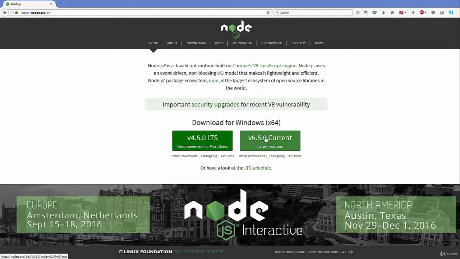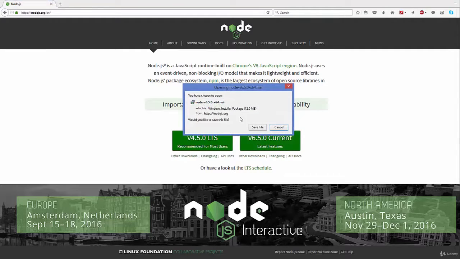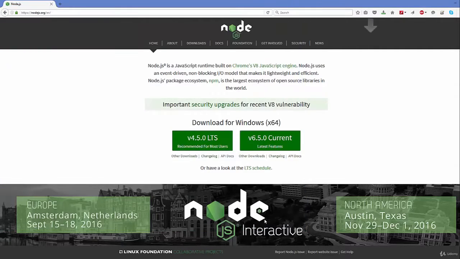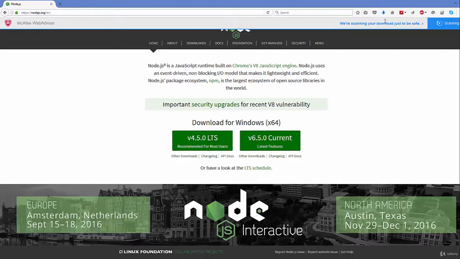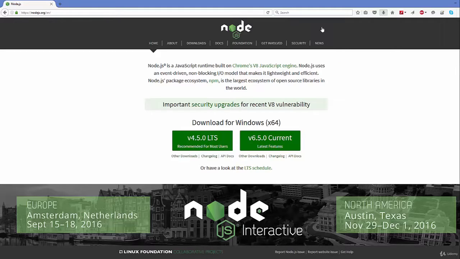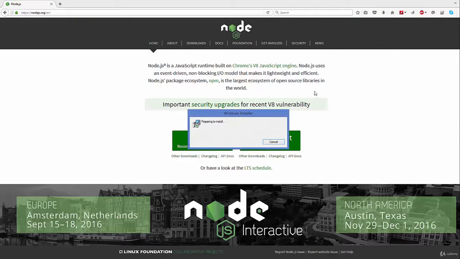So I'm going to click this option, and the file will be downloaded, which is about 12 megabytes. So I'm going to save it, and let's save it somewhere. Okay, so once this file is saved, we are going to just install it. So just click your MSI file. The extension of this file will be .msi. So just click this and then start installing Node.js.